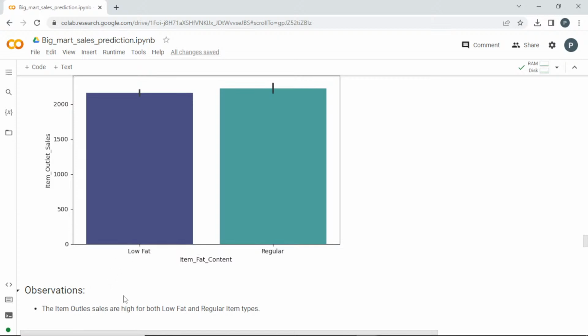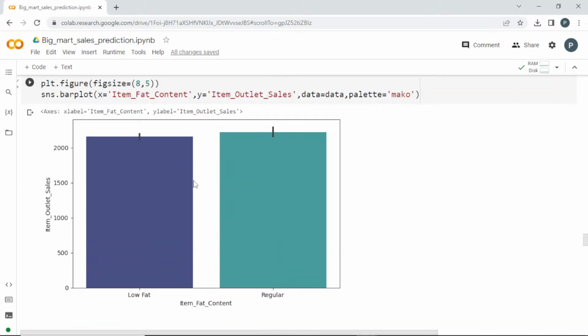So the item outlet sales are high for both low fat and regular items. It is nearly equal. Regular is a little bit higher only. So they are nearly equal only.